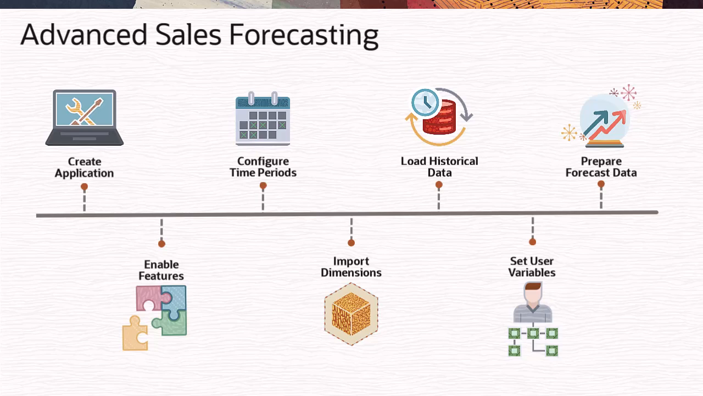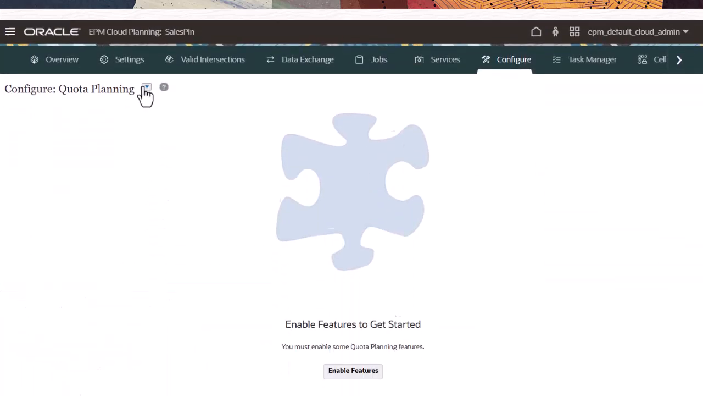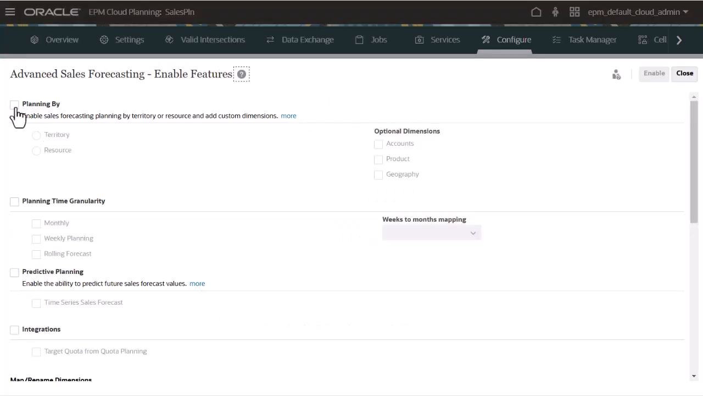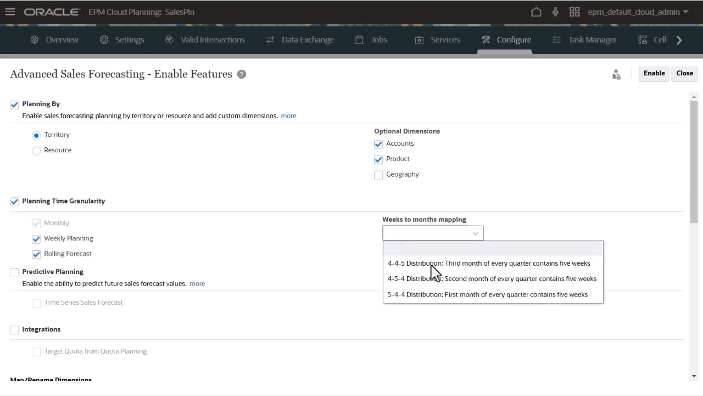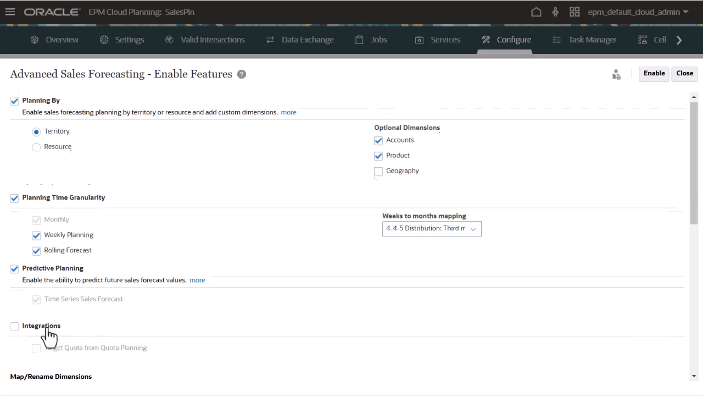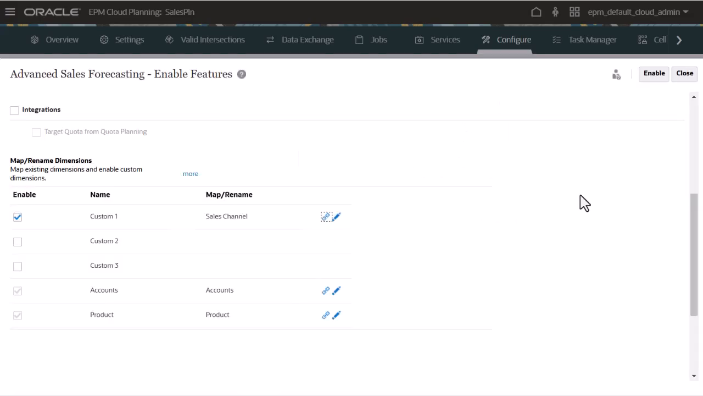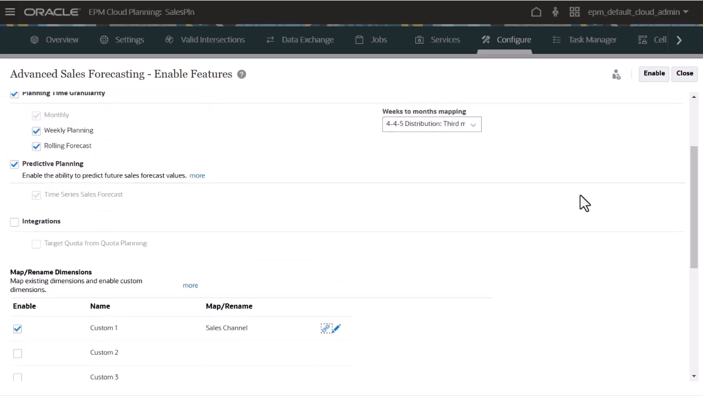In this example, I've already created a sales planning application. I'll enable the features I want to use for advanced sales forecasting on the configure page. I'll enable the planning by options and the optional dimensions, set up time granularity and enable predictive planning, and add custom dimensions to my application. Integration with quota planning can be enabled to move targets from quota planning into your forecast.